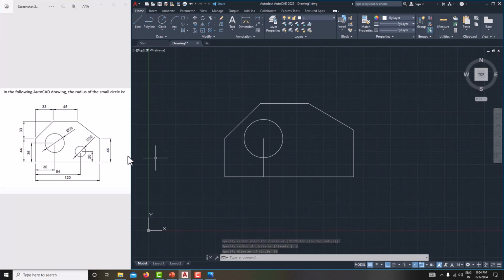Then we'll create one more circle. For that just take a line again. From the starting point, the distance is 84. Then vertical distance is 20.